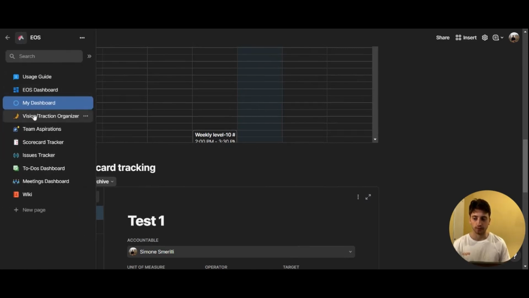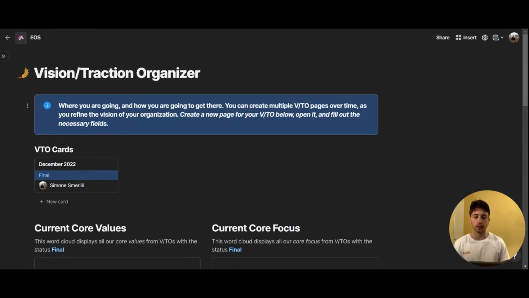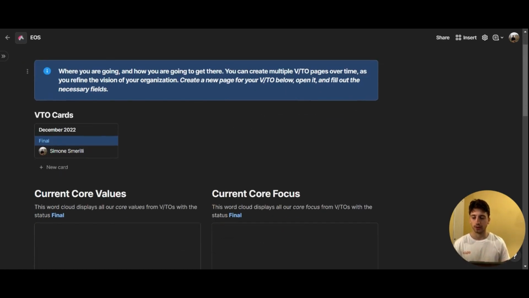Next up in the list is the Vision Traction Organizer. And that's the high-level strategic foundations of your organization. It's a regular exercise, but it's a long-term vision of the business and overall organization. So in here, you will see the VTO cards. These are your Vision Traction Organizer exercises that you run over time, and the status in here.